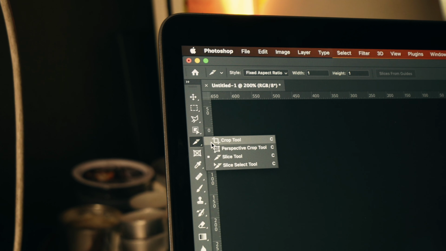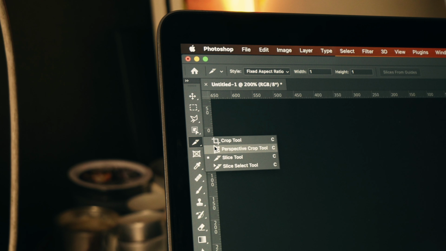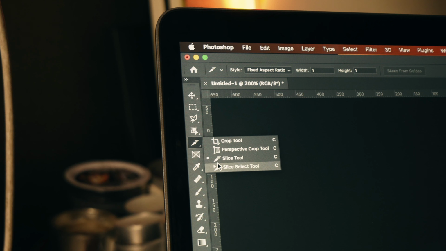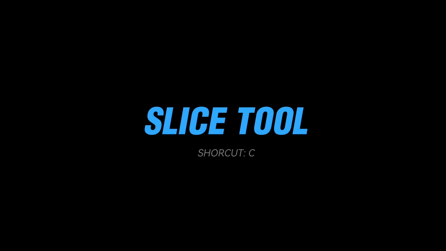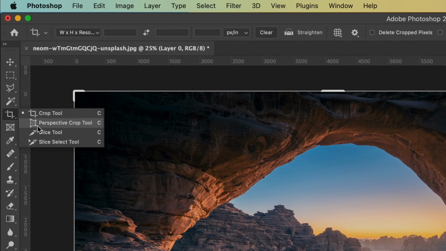In Photoshop, the Slice tool is a quick tool that can slice an entire image into multiple images. The Slice tool is under the Crop tool. The shortcut is also C.